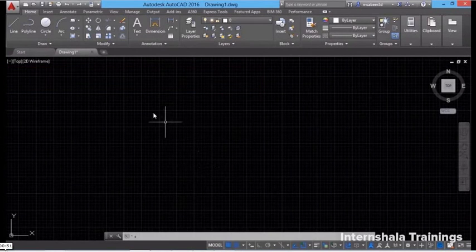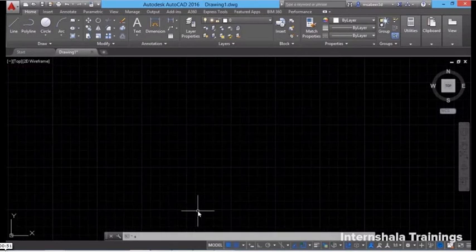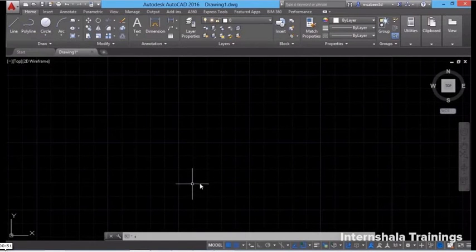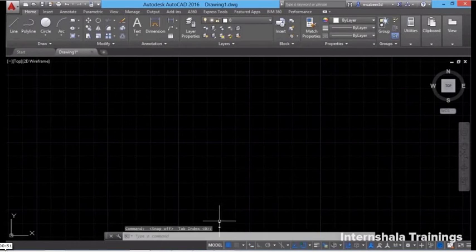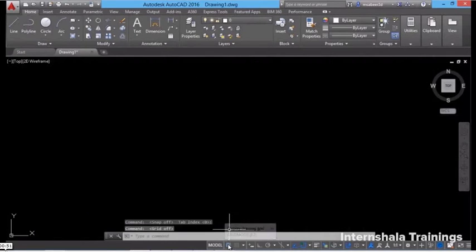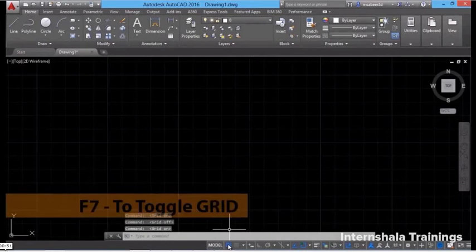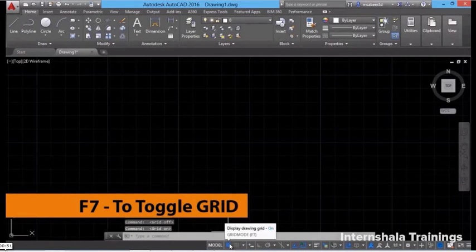There are grid lines on the screen running in the horizontal and vertical directions, just as you see in a graph paper, and the distance between each grid line is set at 10 units by default in both directions. If you want to change the grid spacing, just right click and you can go to grid settings. Here you can change the spacing from 10 to any other value. And if you want, you can suppress the display of grid by pressing here, and you can press once more to get the grids back. Or you can use the F7 function key to control the display of grids.